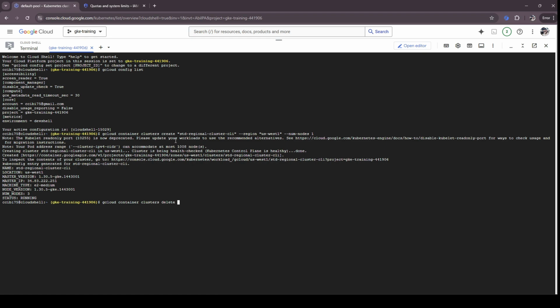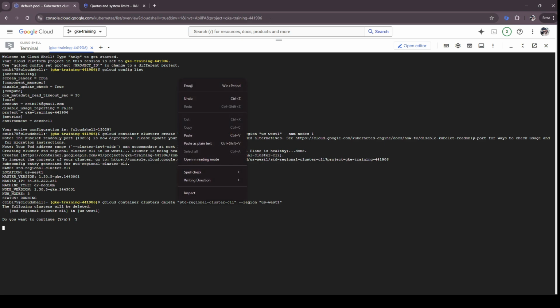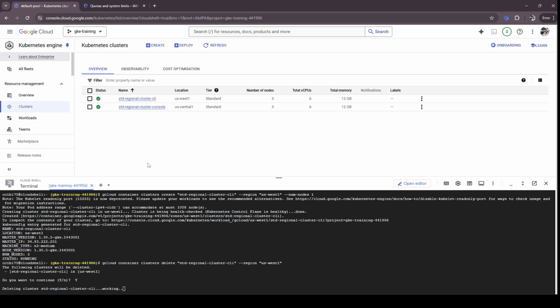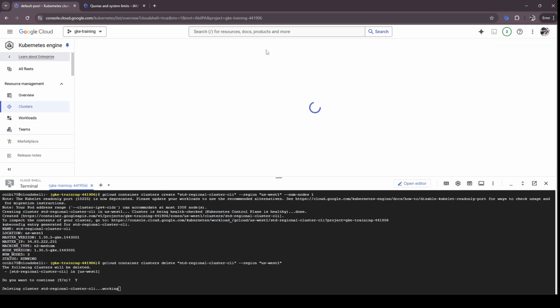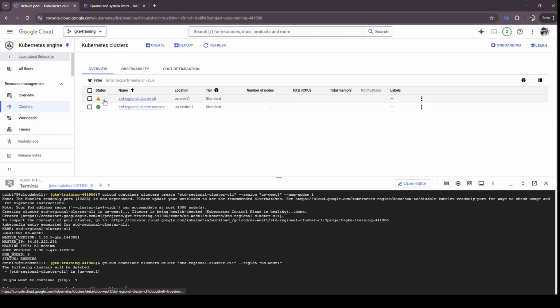You choose the delete option and then input all the necessary values, like the cluster name and the region where your cluster is, and then you press enter. This is going to ask for a prompt: do you want to continue? Yes. So it's getting deleted. If you minimize this, you see the CLI cluster is getting deleted.